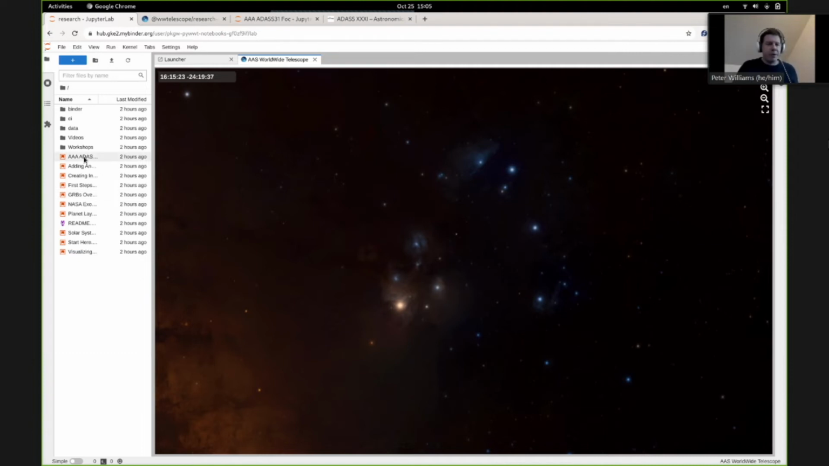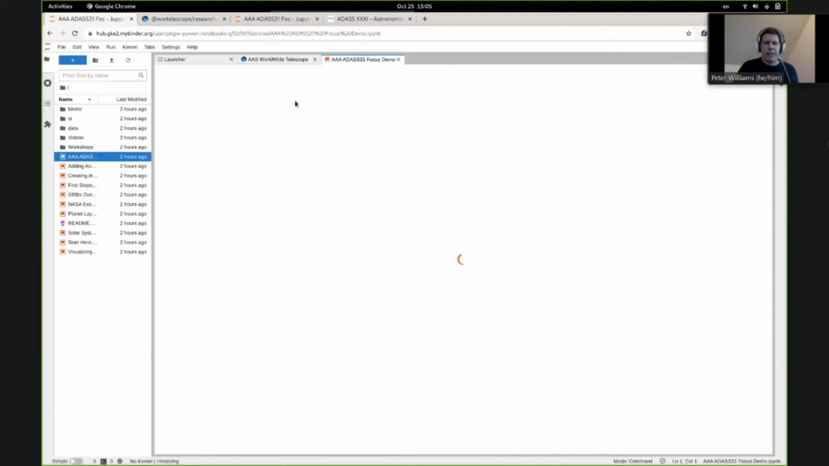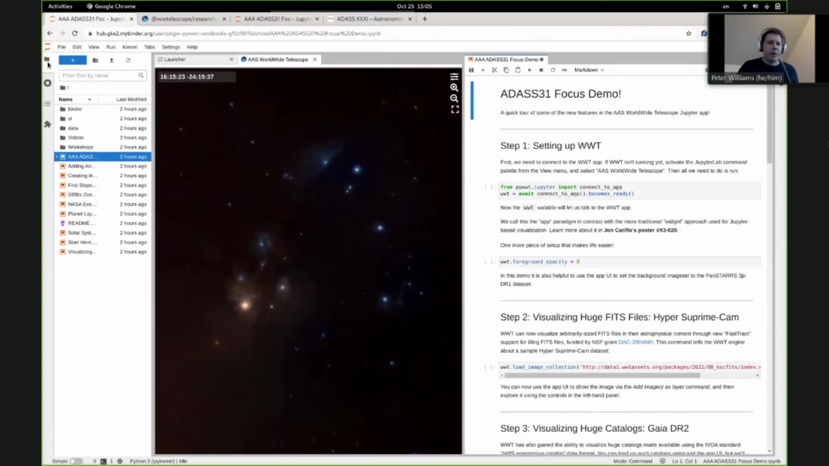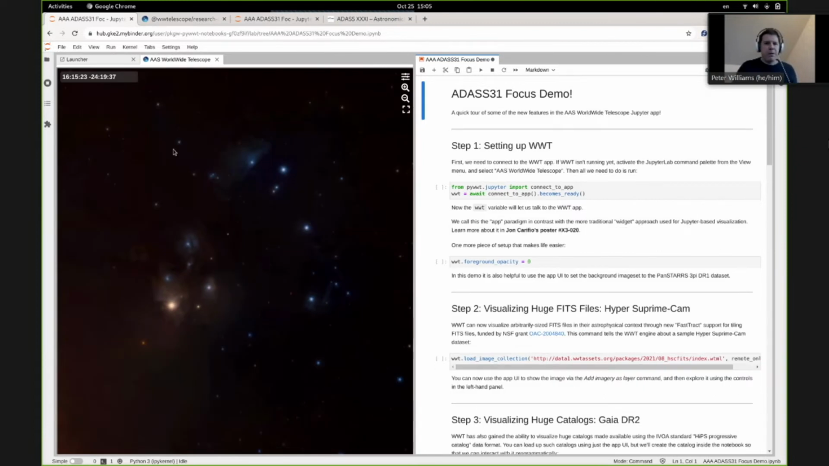I will start up a notebook here, called the AAS ADASS Focus Demo, which will show some of the new features that we've added recently. The way that I usually like to set things up is I open up a notebook, drag it side by side, and maybe collapse this little pane. And we have a nice side-by-side interactive data visualization setup, and I haven't even used my keyboard yet.